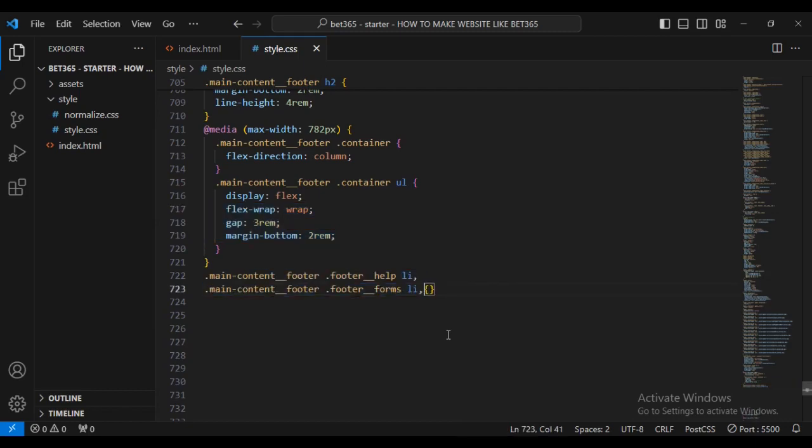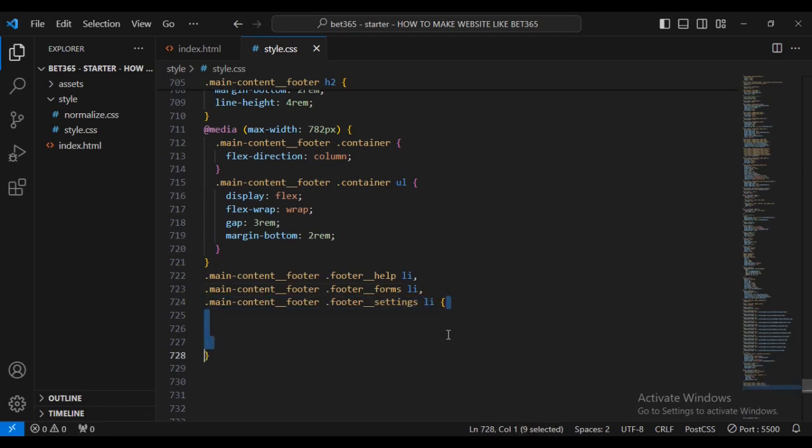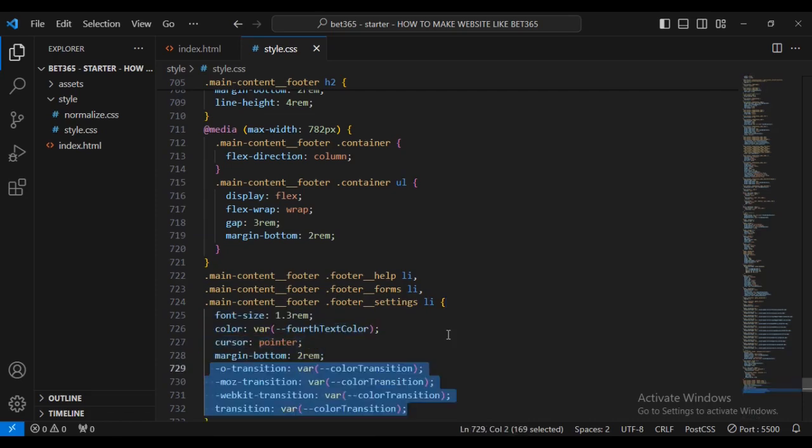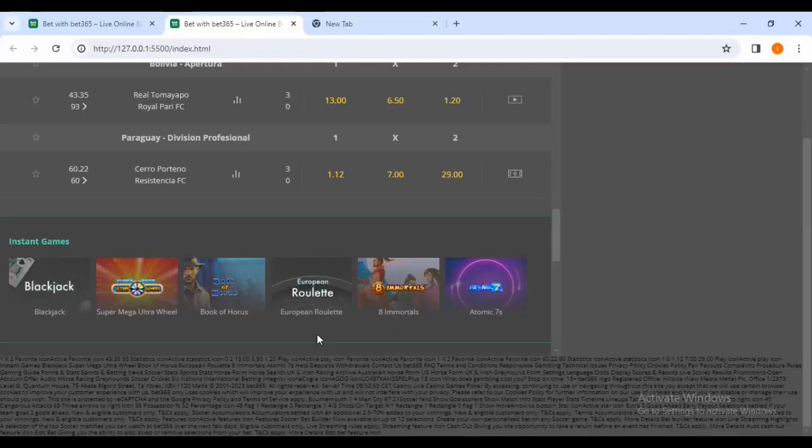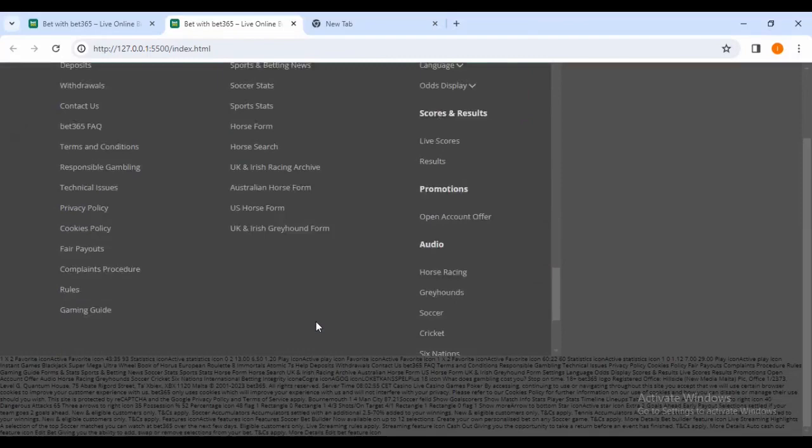Then let's have main content footer dot footer help and list forms listings for, and then settings as well. I'm going to set the font size and the color in the case of putting the margin bottom. Then let's have a transition. If I come inside the browser, you now see this styling that we are doing here.